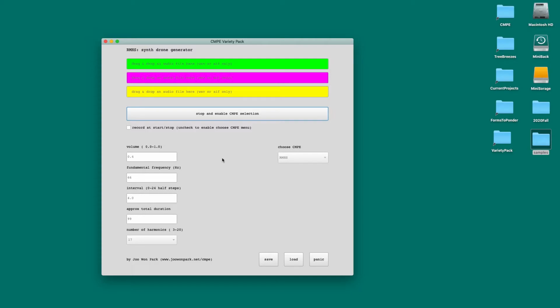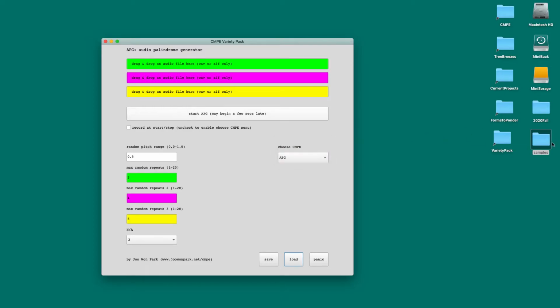And let's pretend that we do not like this one. So now, what I have to do is click load, and it's going to go back to the parameters that we had before. The save and load function applies to every CMPE. So now we're going to go to APG, and it plays the audio palindrome.